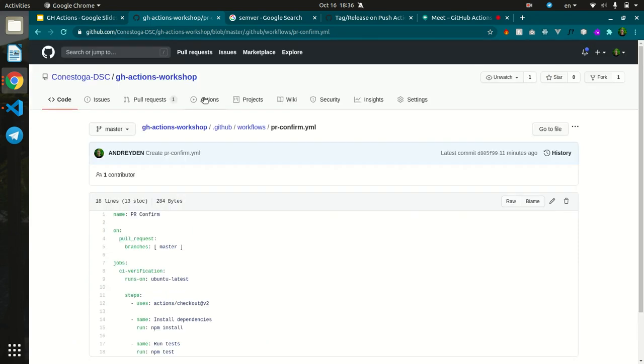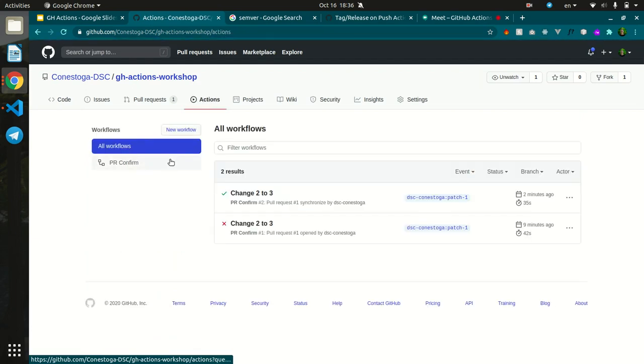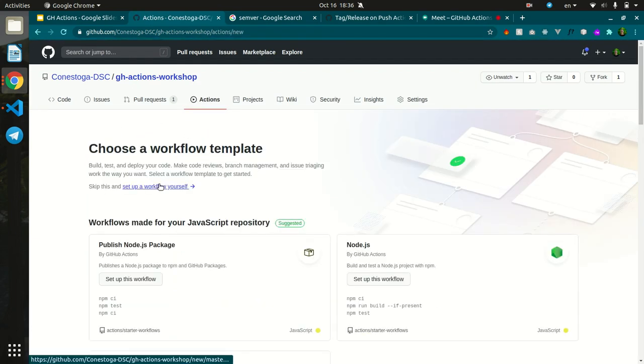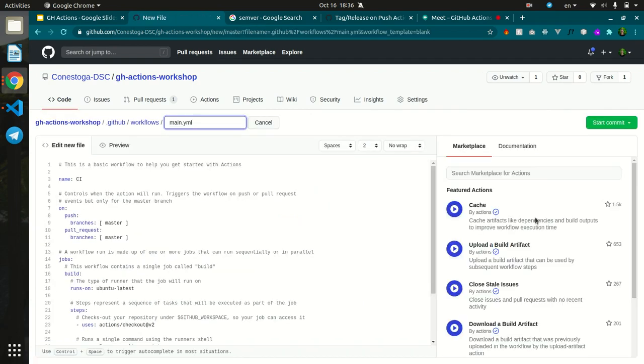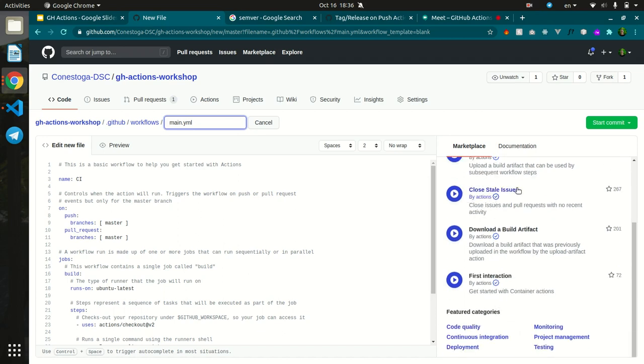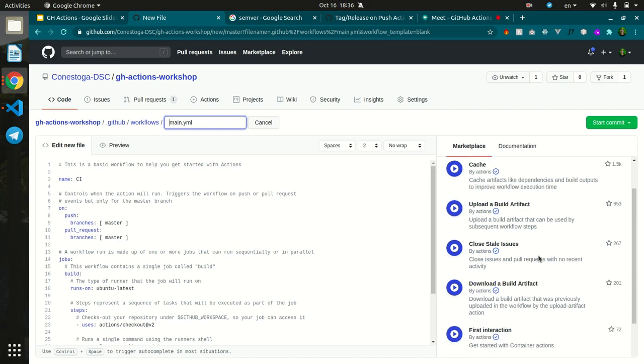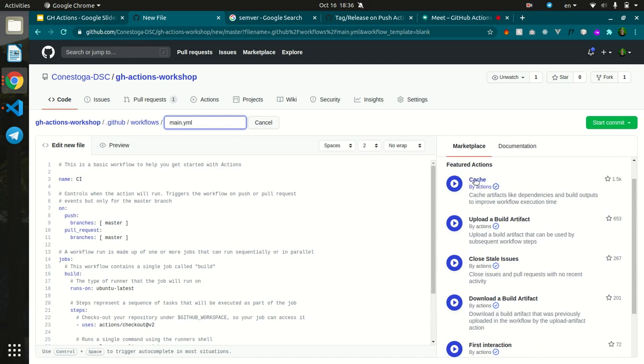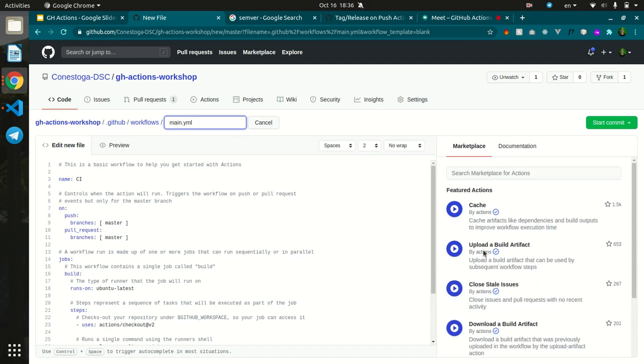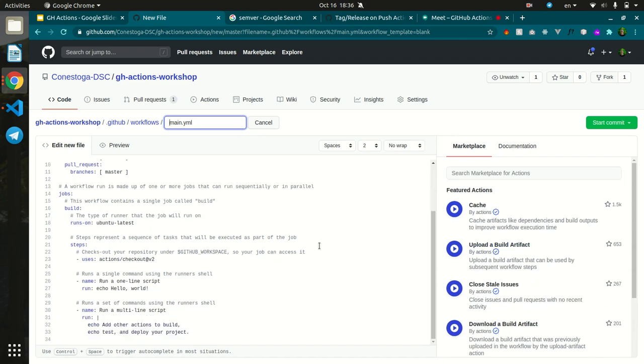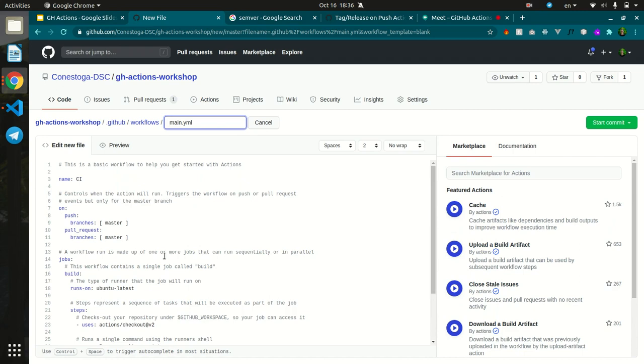And actually, if I go to actions and try to set up a new workflow, you see that there is a marketplace of different stuff you can do. You can close stale issues, you can download a build artifact, whatever that means. First interaction, cache, which I haven't explored yet, but I suppose that helps you to cache your dependencies as you execute the actions. So there's a bunch of actions already built for you, which you just need to include in your workflow file, and it's going to do all its job for you.